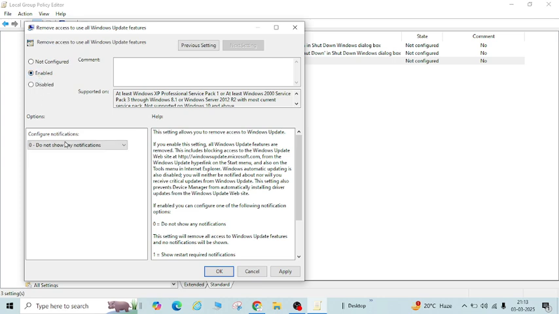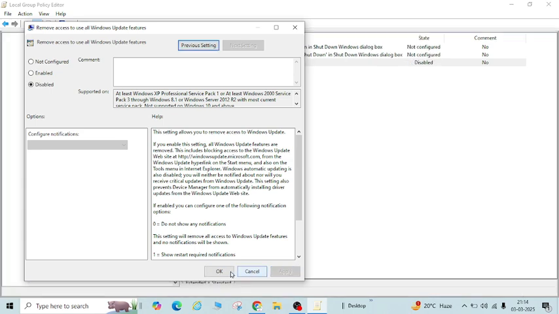If you enable this, there will be two options. Do not show any notification: once an update is available, the user would normally get a notification, and if you don't want to show that, you can enable with option 0. The second option is 1, show restart required notification. If you don't want the restart required notification either, you can select this one. Or if you want to just disable this, so the user will not see any notification, just apply by selecting disable and OK.